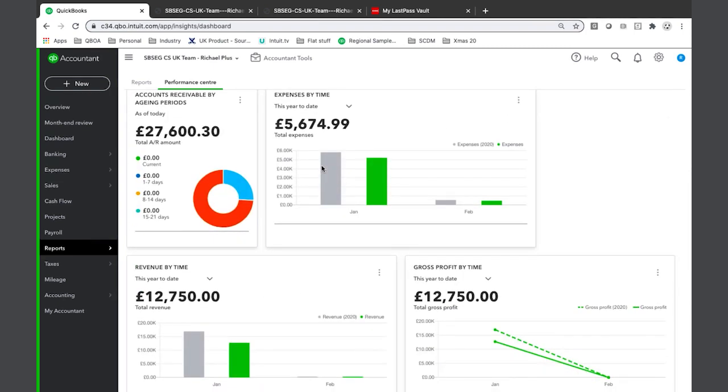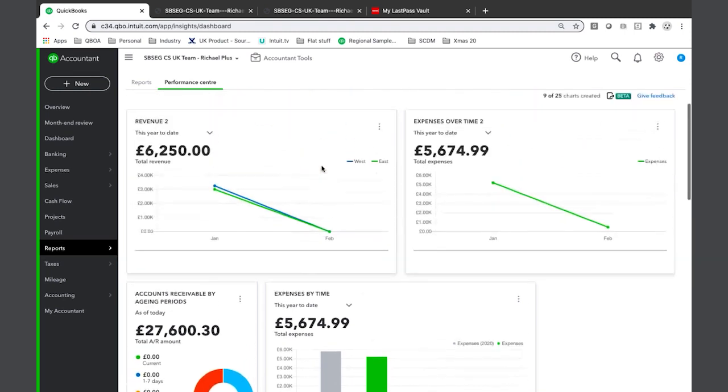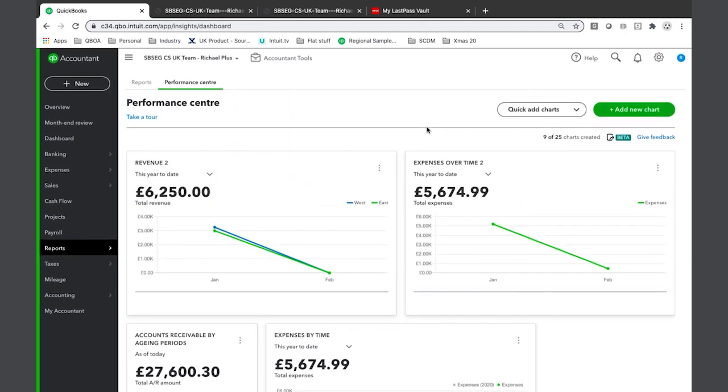Remember that we'll give you some reports that we think are useful to you, but really the power comes from when you actually start to use that add new chart button yourself and try to capture the information that you want to see. But that's the performance center.